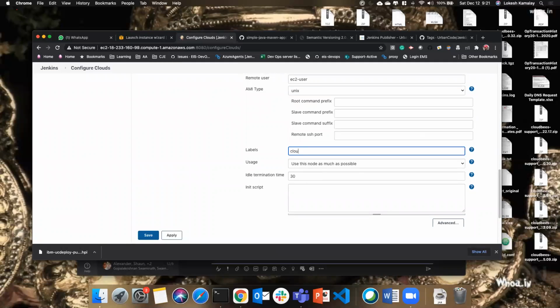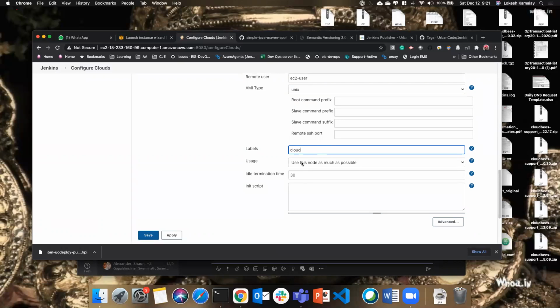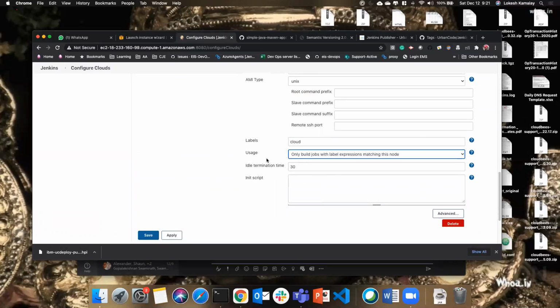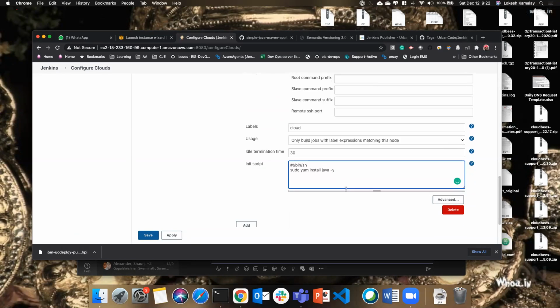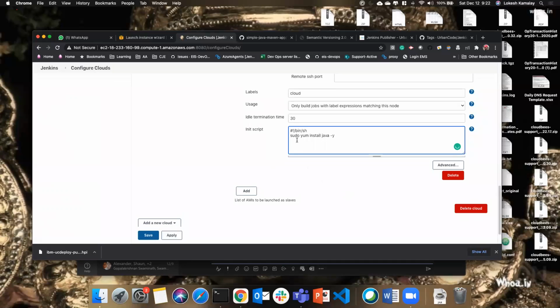Root command prefix, slave command prefix, slave command suffix, labels. I'm going to give it as cloud. Okay, I'm just giving the label cloud. Usage: only builds. Init script, this is what it is going to install. Since we need to have Java installed, I'm going to write the user data here. Sudo yum install java -y. It is going to install Java for me whenever the script runs. And then, yeah, that's it.